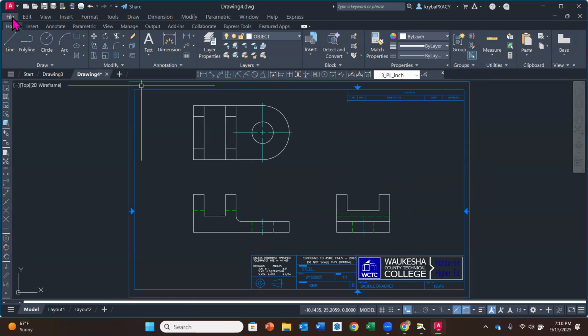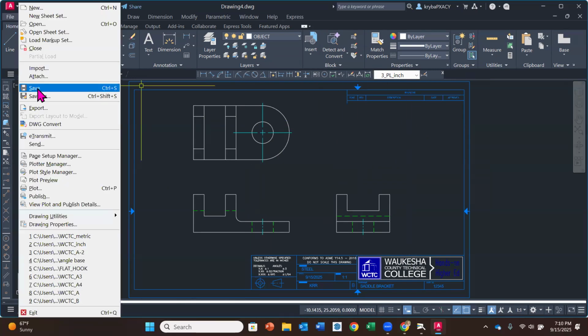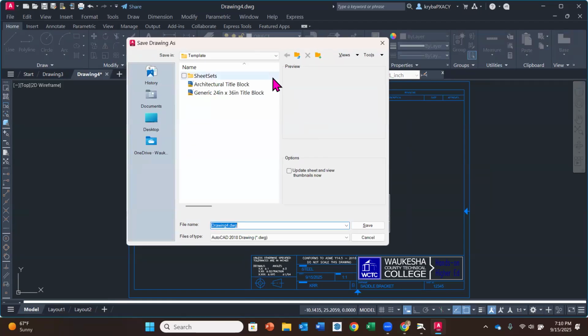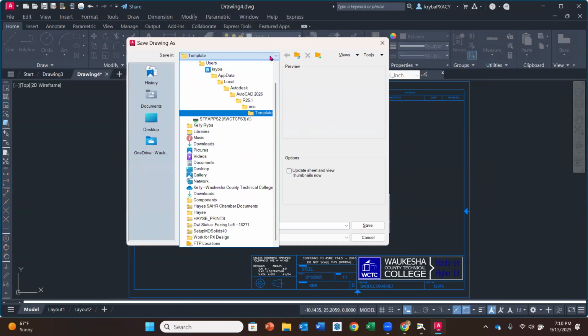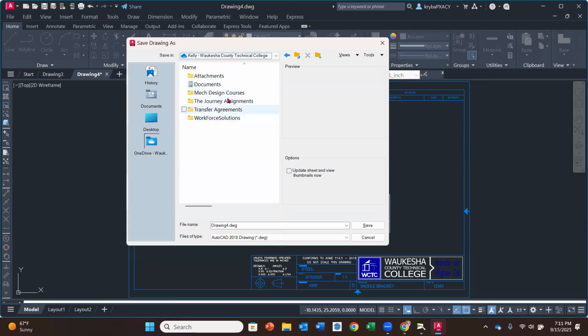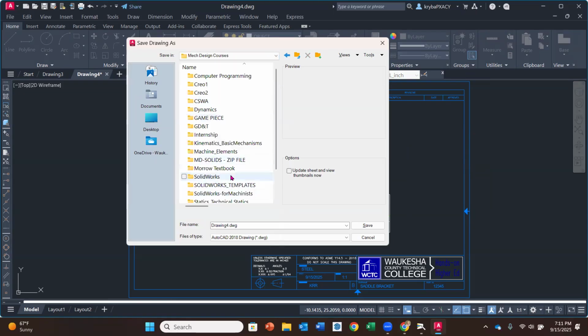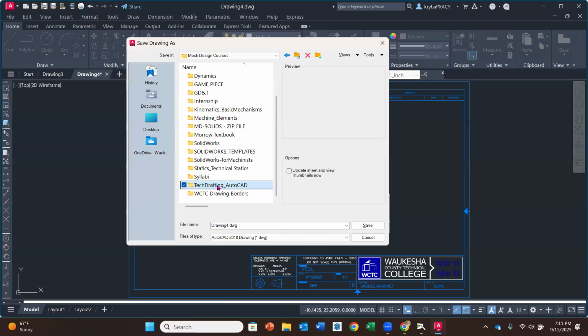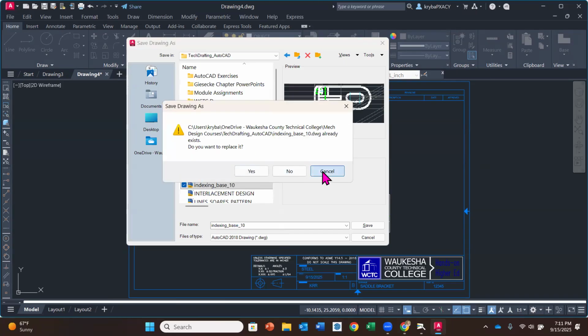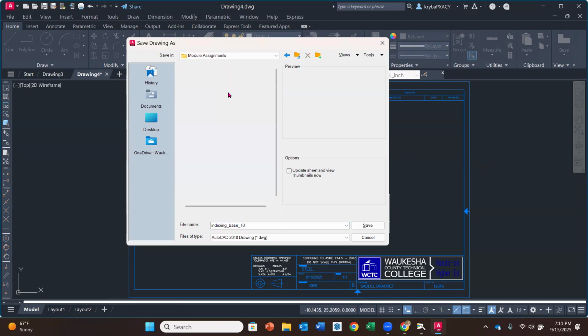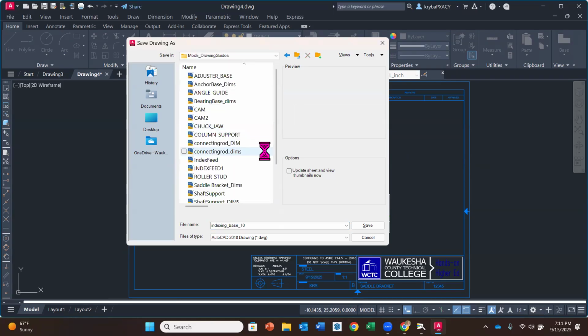All right. Good idea to do a quick save. So we're going to do a file, save as, and now you're going to save this as your module 5 drawing. Depending on how you've been setting up your filing system, I do have mine as separate. So I'm going to go into my tech drafting, and I'm going to go to module assignments. I'm going to go to my module 5.